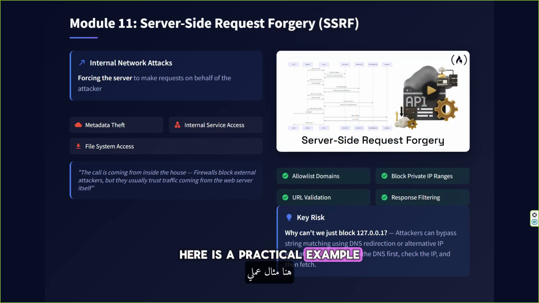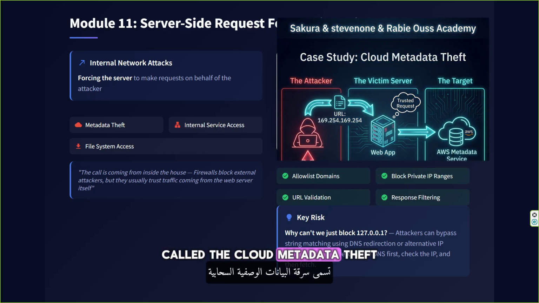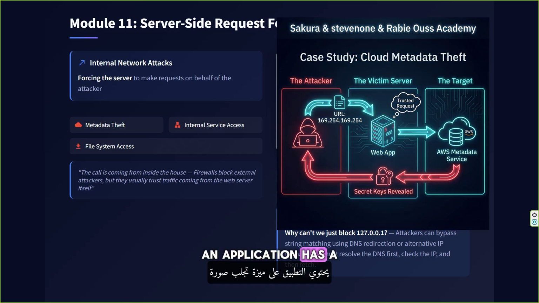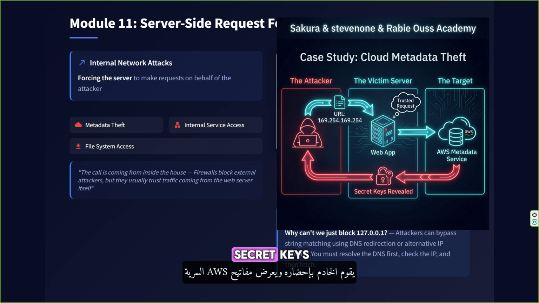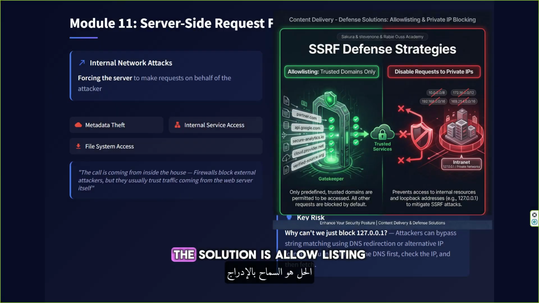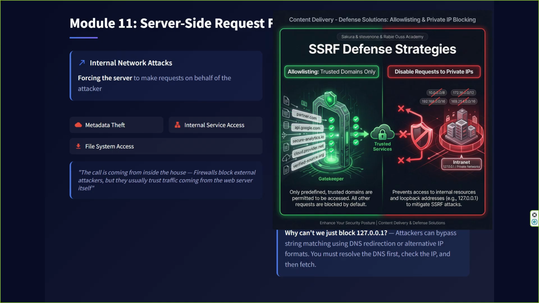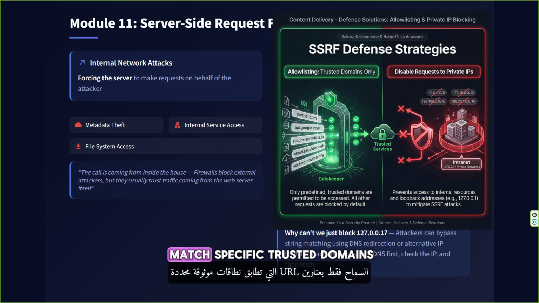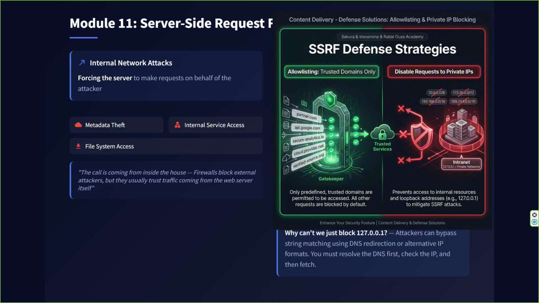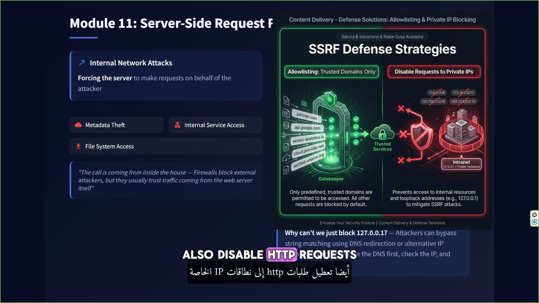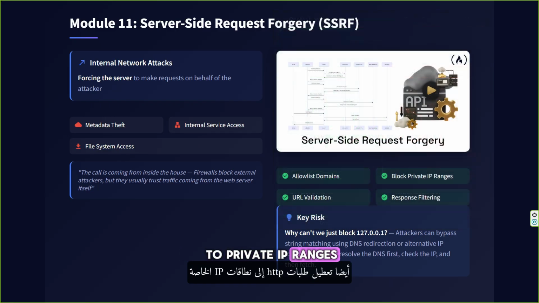Here is a practical example called the cloud metadata theft. An application has a feature that fetches an image from a URL. An attacker provides a URL pointing to the AWS metadata service. The server fetches it and displays the AWS secret keys. The solution is allow listing. Only allow URLs that match specific trusted domains. Also, disable HTTP requests to private IP ranges.